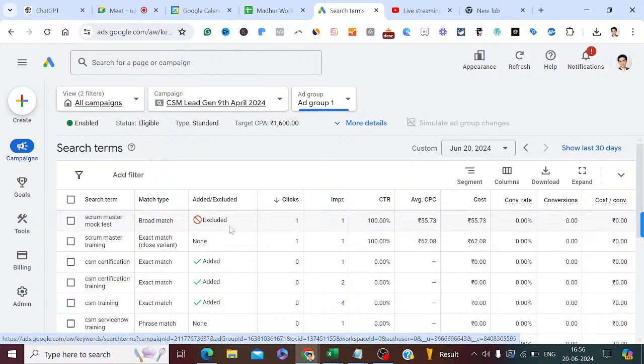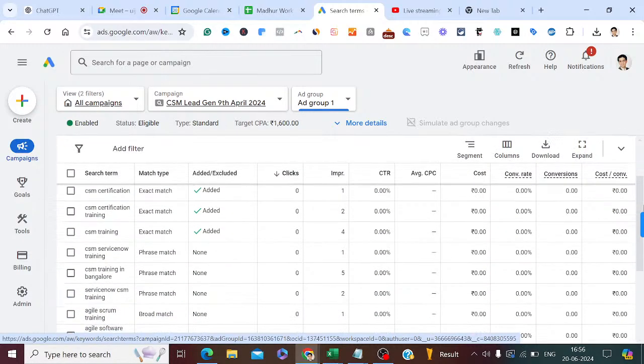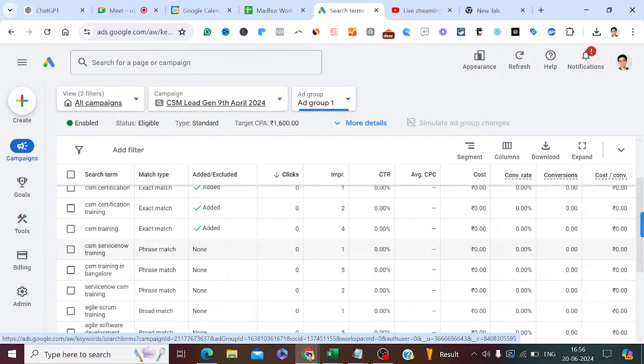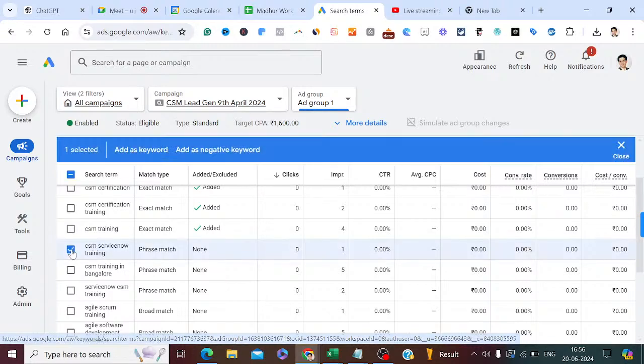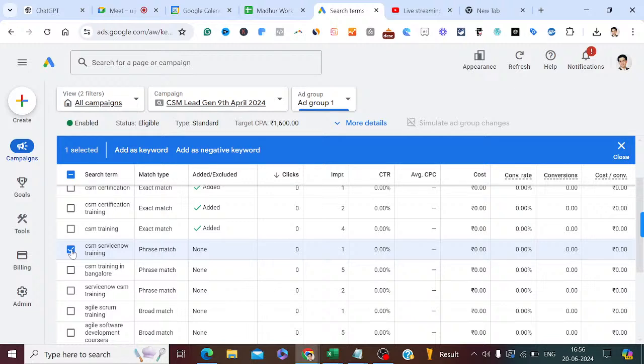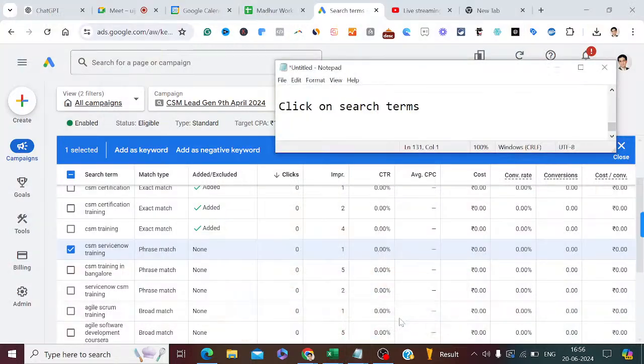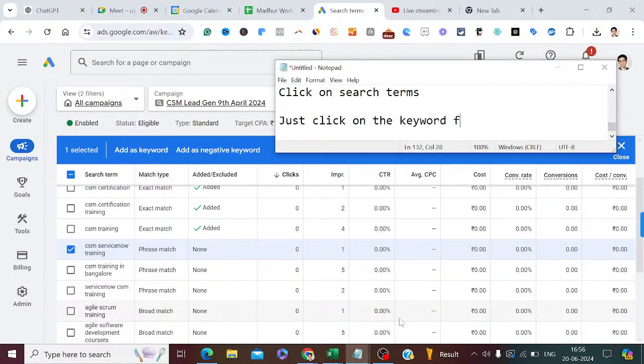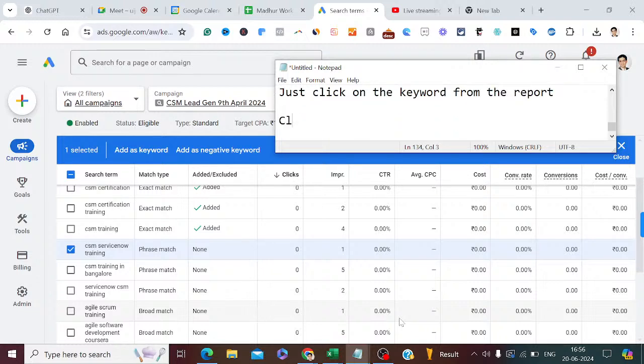See, the keywords which are being excluded here have already been added in the negative keyword list. So let me show you some other negative keyword. Let's say "CSM service now training". I want to add this keyword as a negative. So just click on the keyword from the report, then click on add as negative keyword.